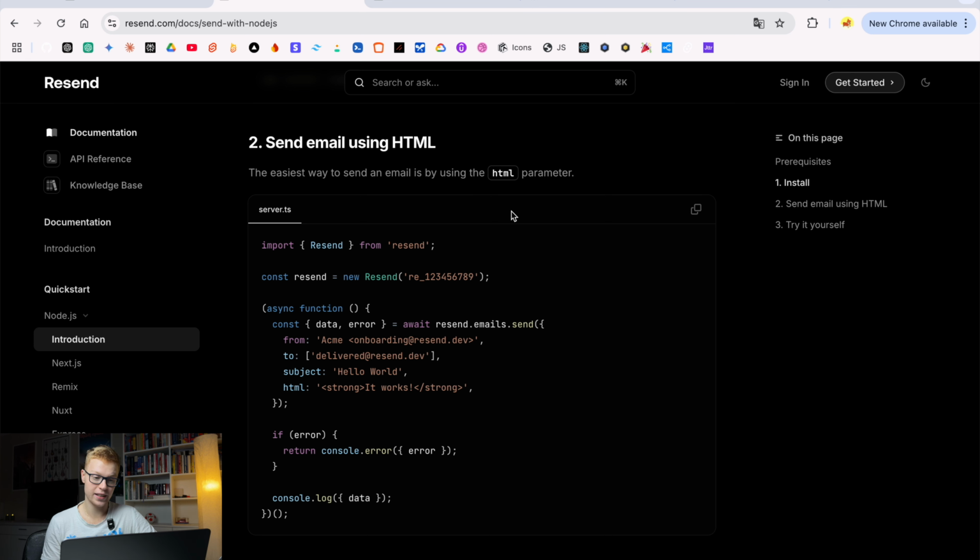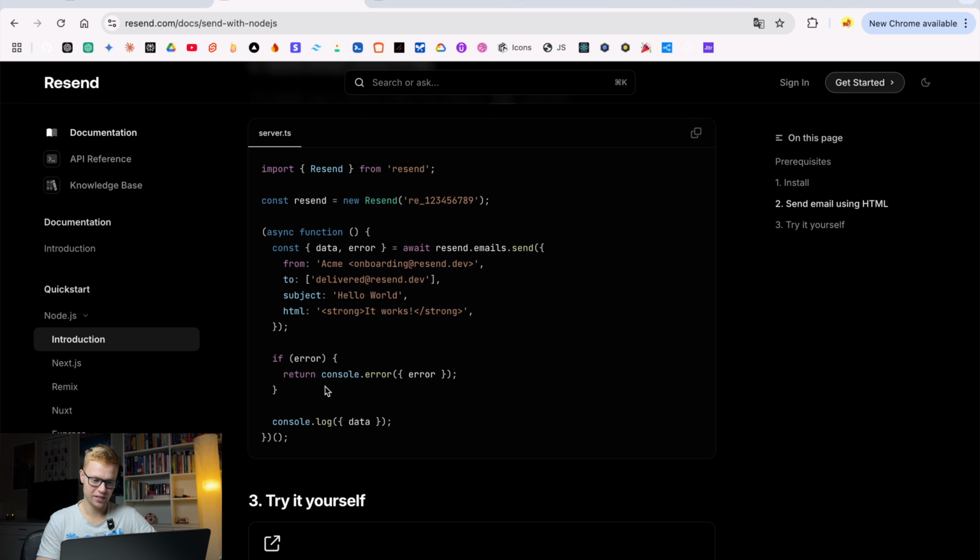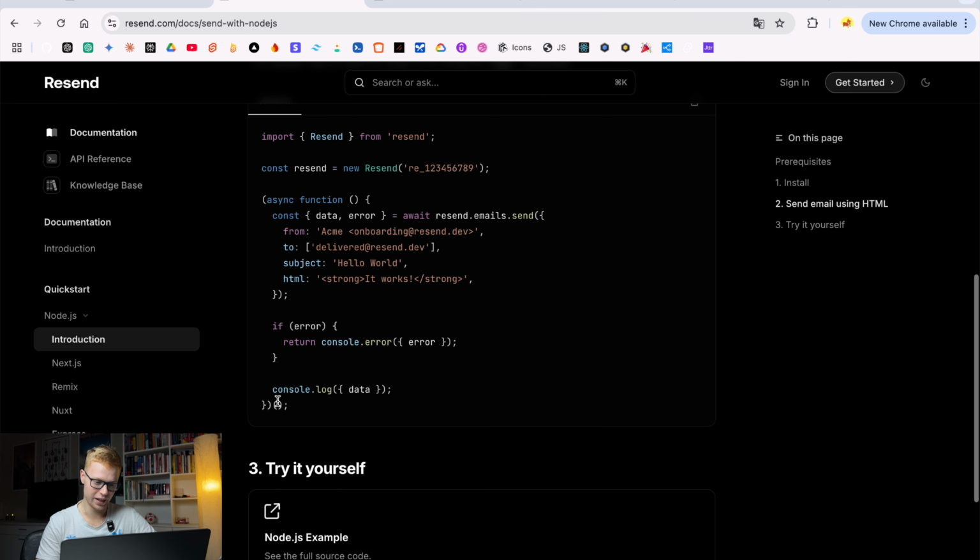Sending an email is as easy as just pasting it into your API. All you gotta do is create a new Resend instance, create a function that will send the email, pass the addresses, pass the subject, and HTML. Oh my god, how did I pronounce that? HTML as email, and you've got yourself a working email. So I'm going to show you how it looks in my app.